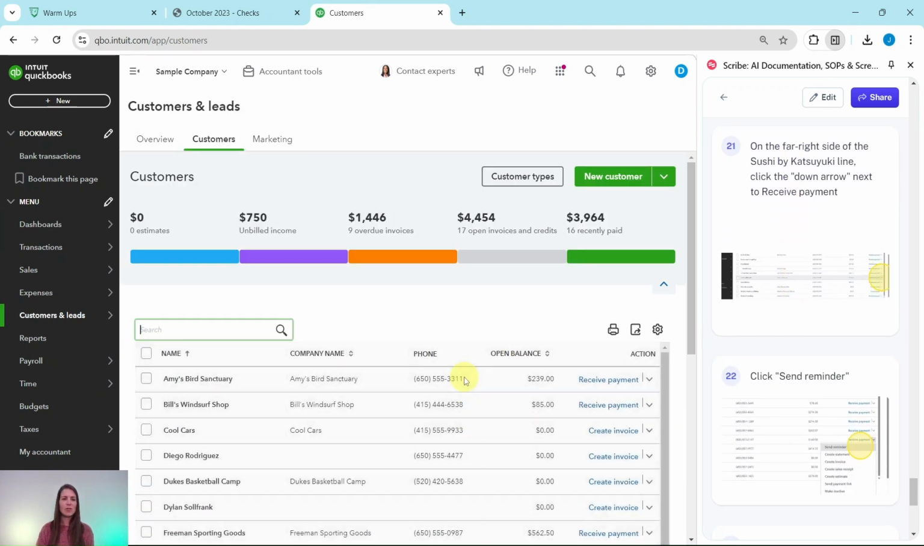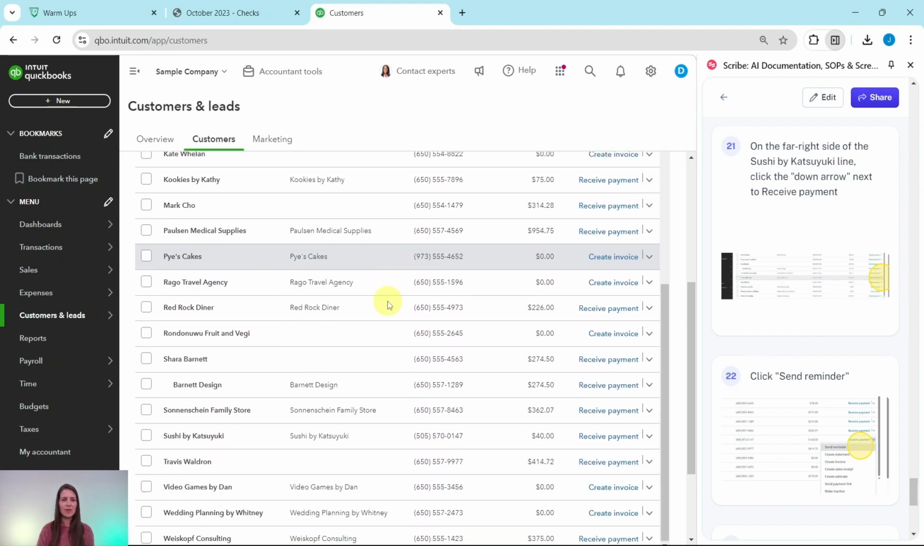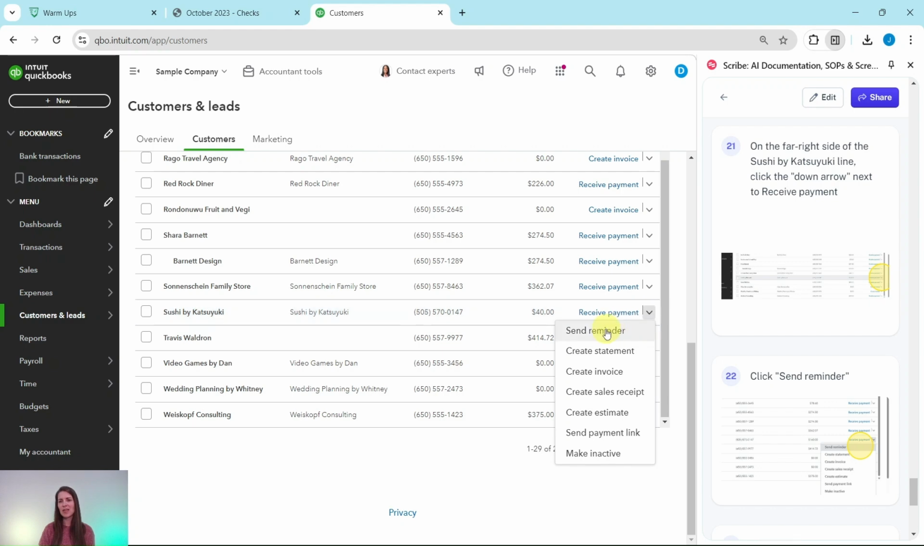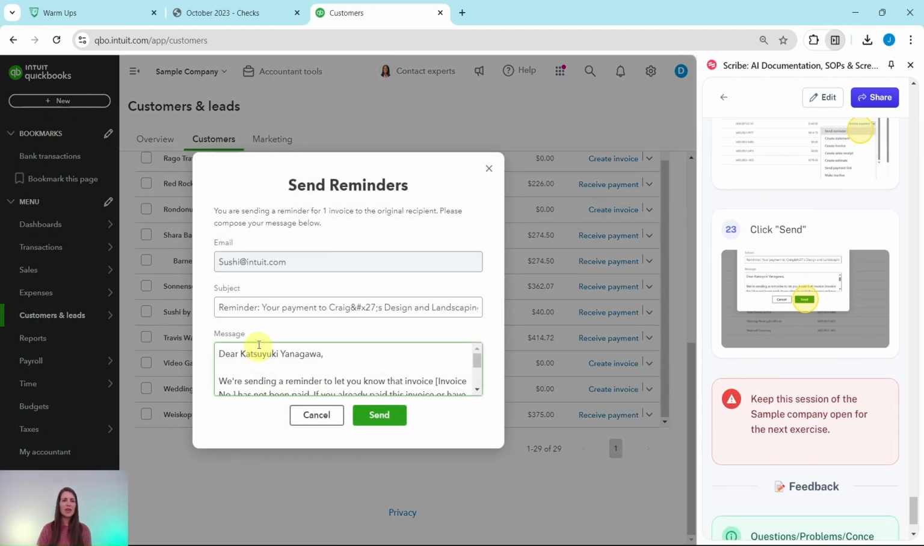Now we want to scroll down to Sushi by Katsuyuki. So go ahead and scroll down. Once you find their name here, you're going to click on the down arrow next to Receive Payment. Click on that, and then we're going to click on Send Reminder. Now it gives you this pop-up. It gives you an option to adjust the subject line. You can change the message however you choose to. And then once you're done, you would go ahead and click on the green Send button.